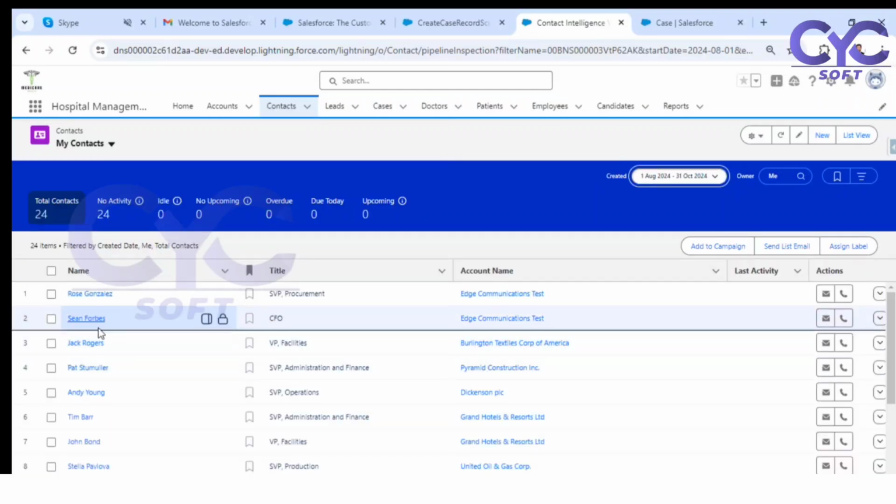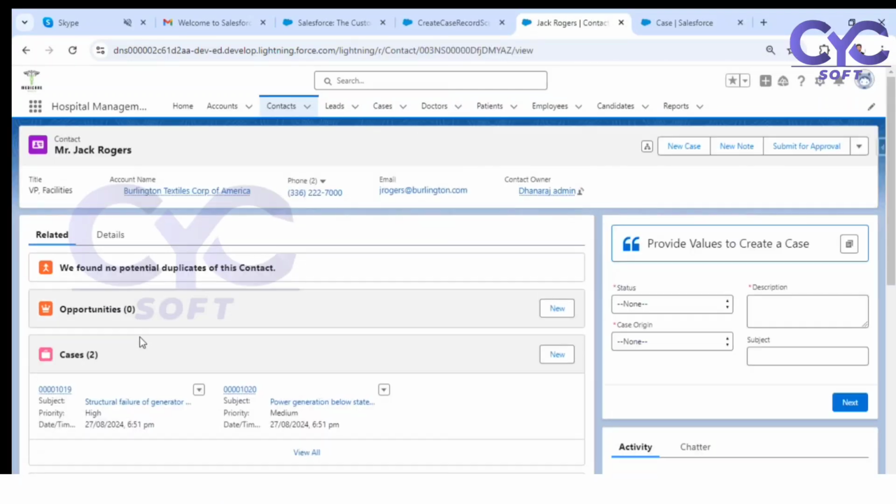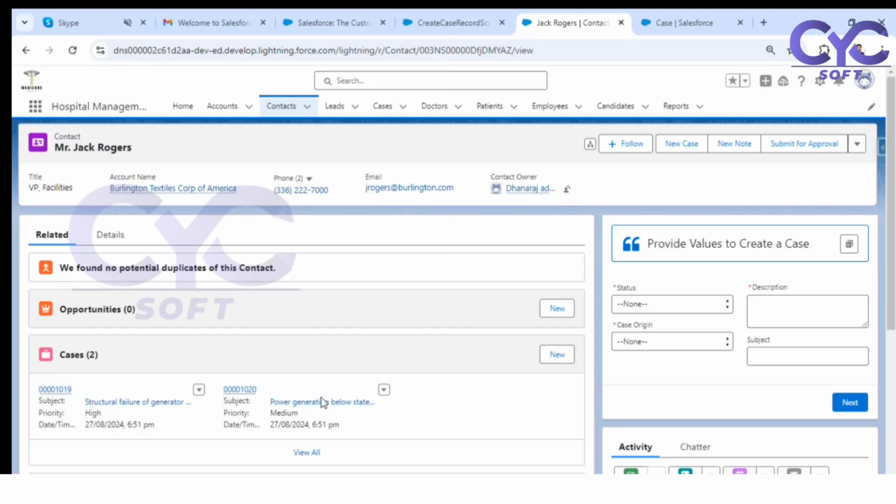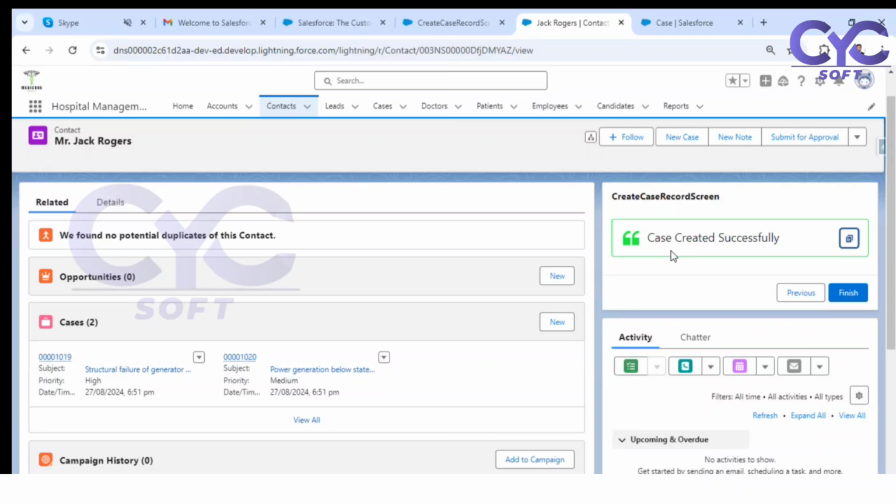Let me open Jack Rogers. So this is the record. As of now, 2 cases are there under this. Okay, so I'm going to add here. Just click on the next button. See, case record created successfully.